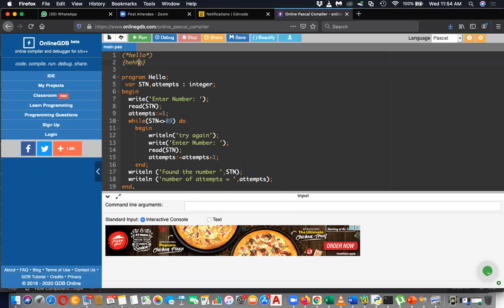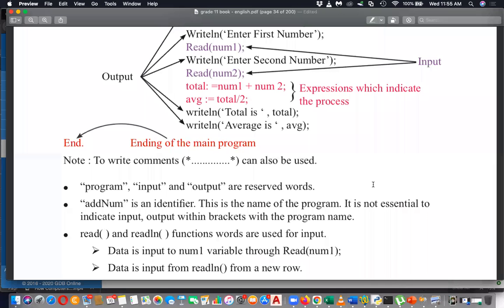Okay, so comments will be ignored by the compiler. Comments are just used to explain what's happening in the program or to write more details about the program, and they will be ignored by the compiler. Understood? Yes.